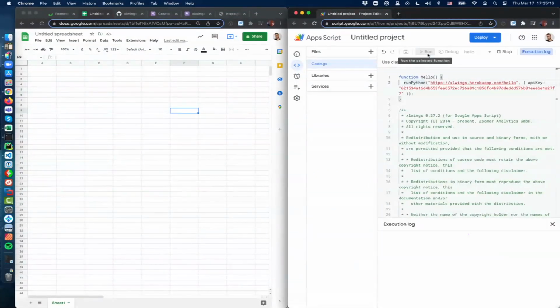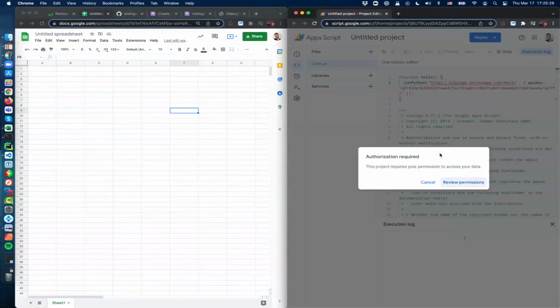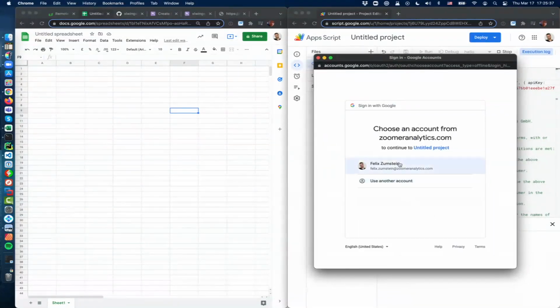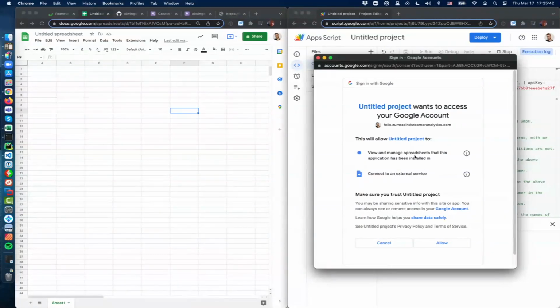I should be able to just run this function. The first time we run it, it will ask us for permissions, and that's why you see it running for a while now. This only happens the very first time. First of all, you need to log in with the account you're using, and then you say that it's okay.